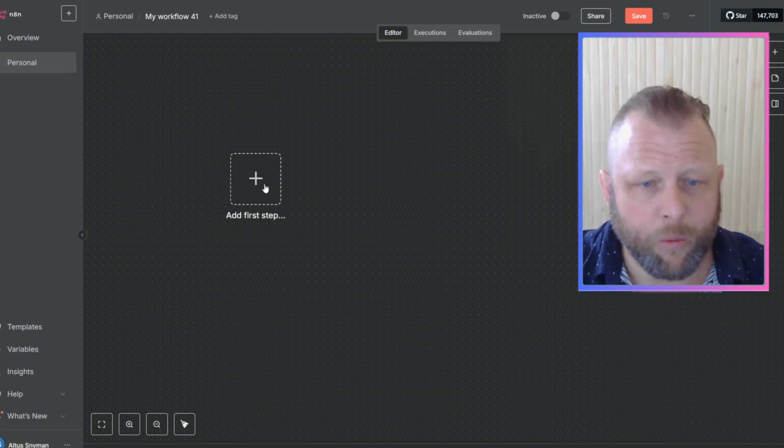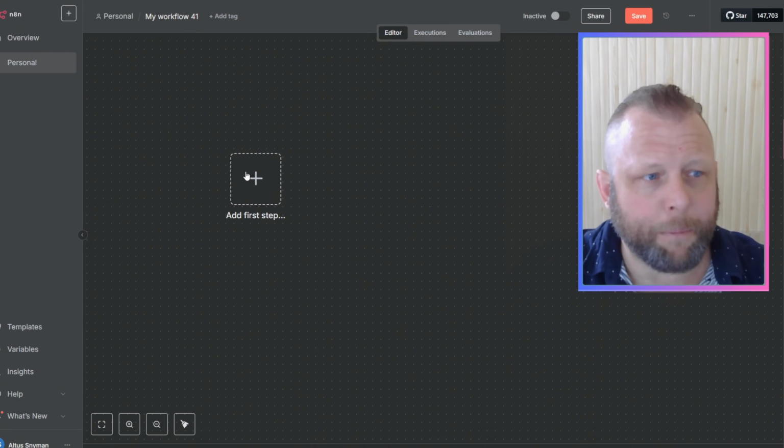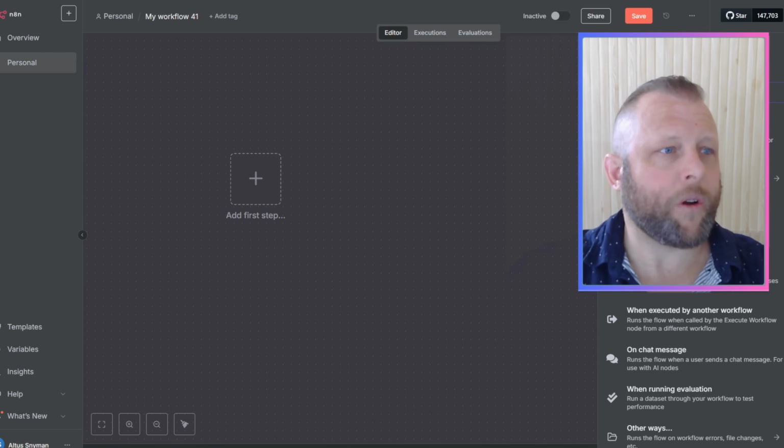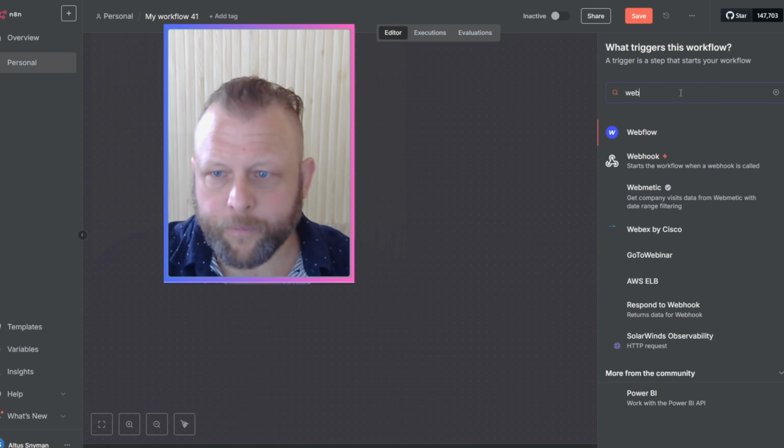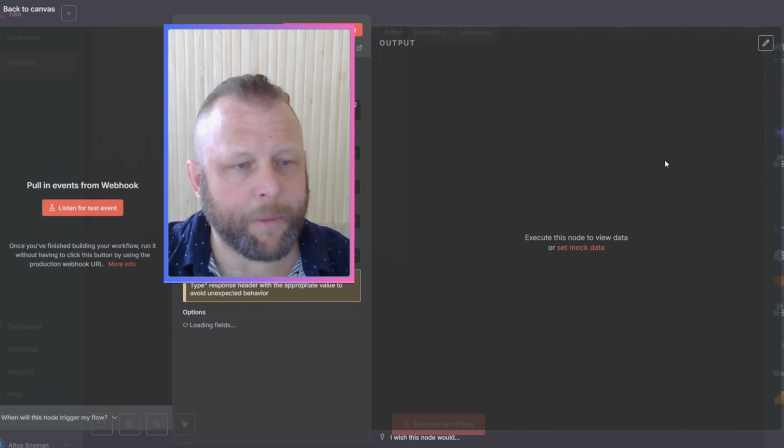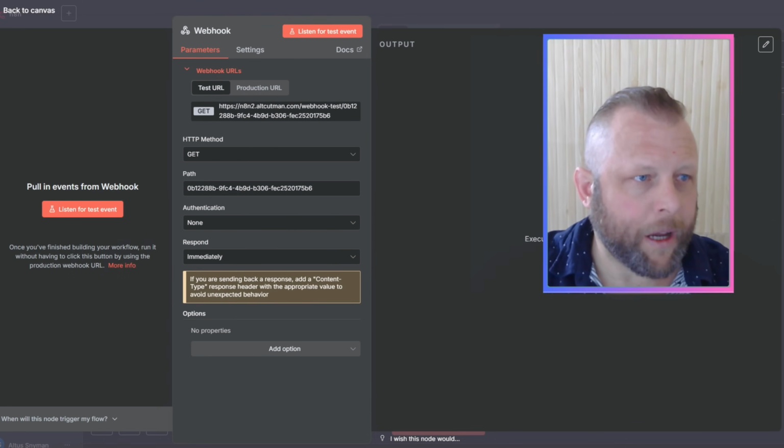But for this example, we're just going to go in here. We're going to click the plus button, look up here, and search for webhook. The trigger is just going to be webhook. So let me move this back out of the way.